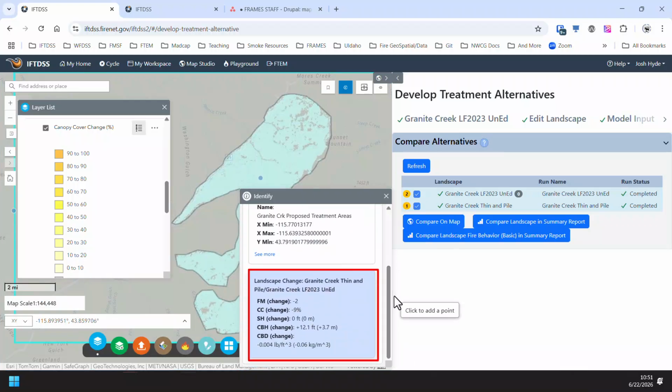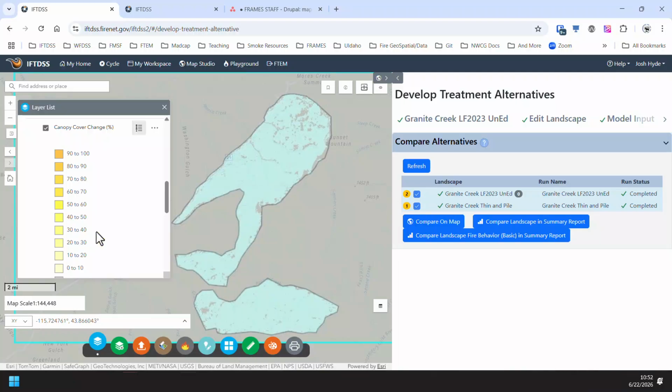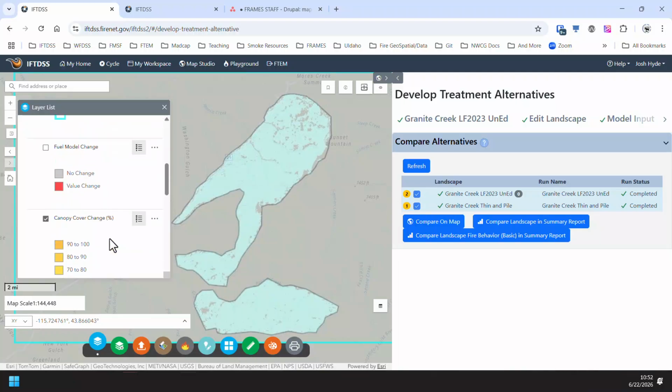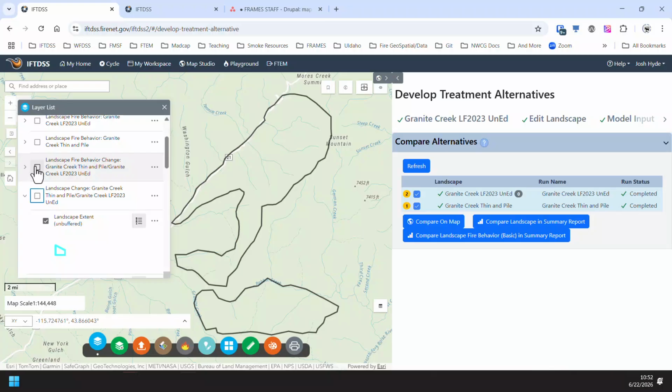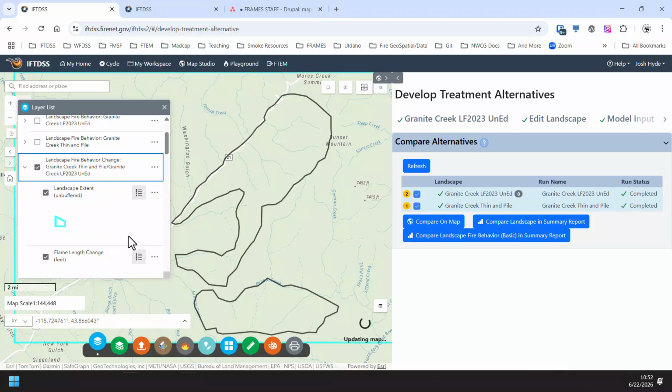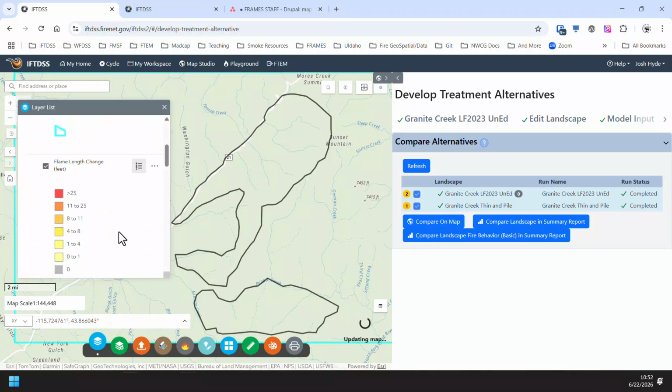So for example, this pixel, you can see we've got 9% less canopy cover in the alternative. Canopy base height has been increased by about 12 feet. So that can be handy to click around and look at the actual landscape changes given the edits that we did. The other handy aspect of this is the fire behavior change.